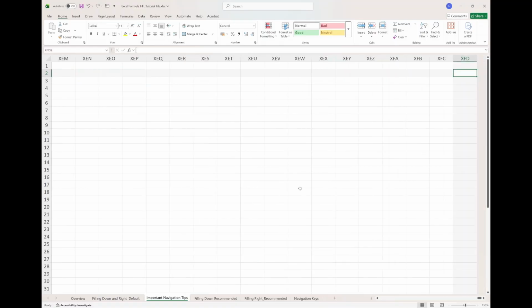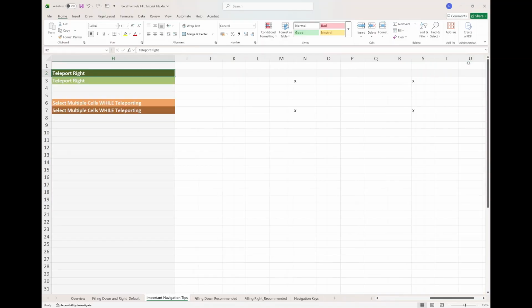Now once we do that, you realize that Excel has brought us to the last column in Excel, which is column XFD. And if we want to go back to the beginning point, we put our hand on control, and with our hand on control, we press the left arrow key. And as you can see, we are back to the beginning point.